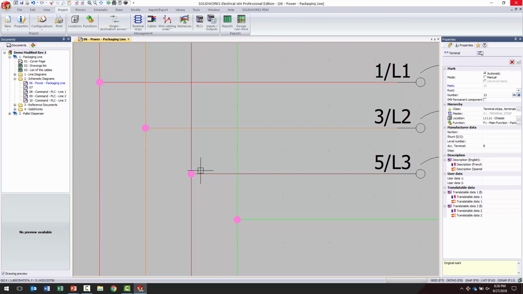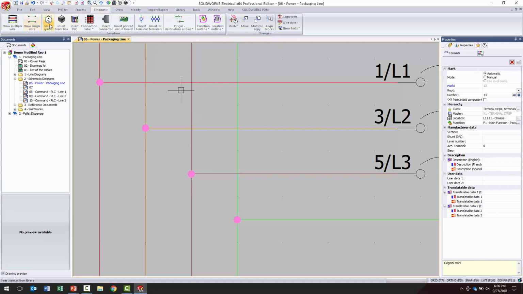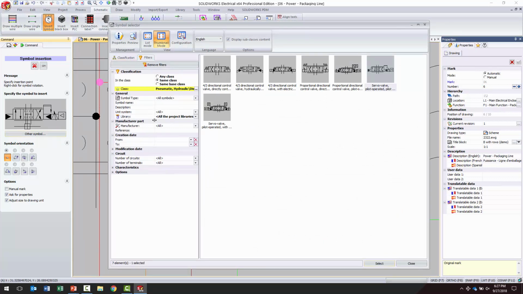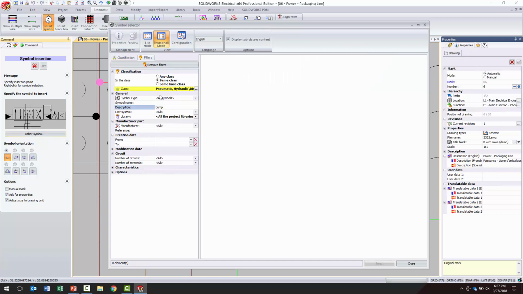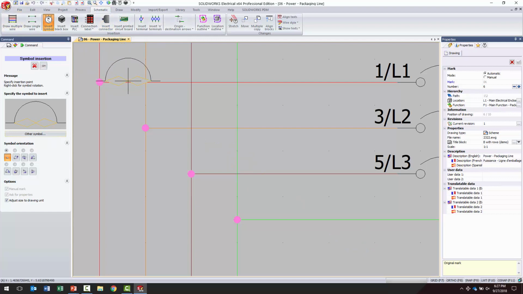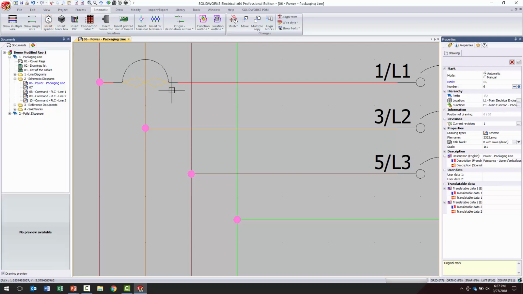I just showed you passive symbols. A bump is a passive symbol. So all you would end up doing here is going to your schematic, insert a symbol, find your passive symbol. That is called bump. They are called bumps. So if I go to description here and I simply say bump and make sure it is any class, I find my bumps and I can drop it in. Now, make sure I've got my snap on. All right, there is a bump.